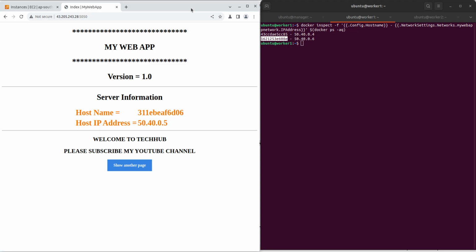Yes, see now who is processing the request? I just refreshed it. I have not changed the IP address of this server, same IP address, I just refreshed, but this time the request is processed by another container. Which container? The container whose IP address is 50.40.0.5. Where is that container?